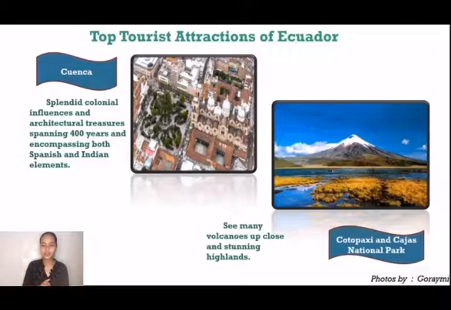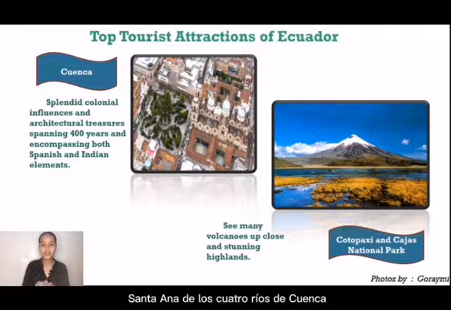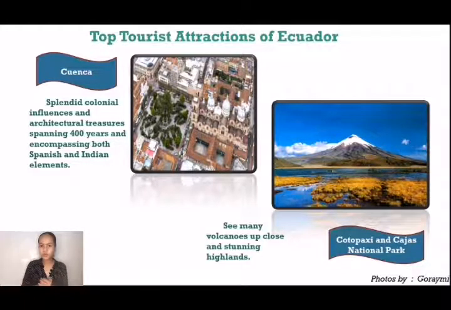Next is Cuenca. The beautiful city of Cuenca, officially known as Santa Ana de los Cuatro Rayos de Cuenca, is located in southern Ecuador, home to some 660,000 souls. This picturesque city is a delightful place to visit and explore on foot.